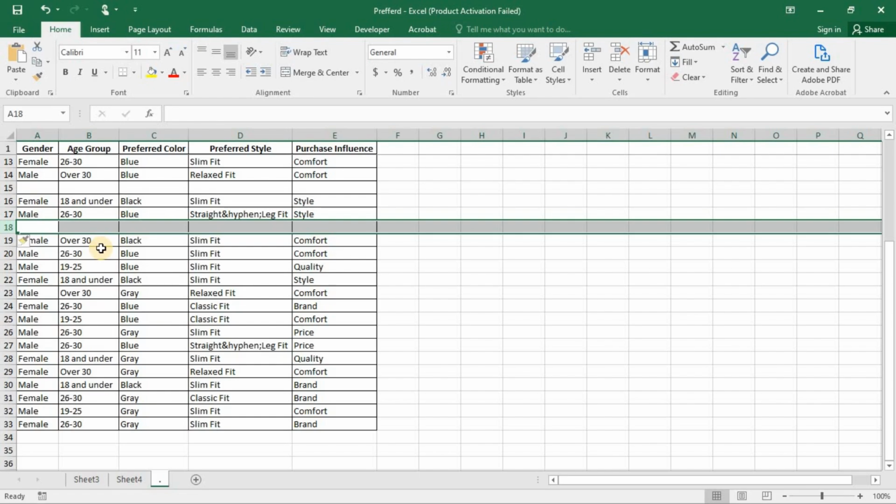So identify the place where you want to add your row and select the row which is beneath it. That's how you can insert rows and columns in Microsoft Excel.